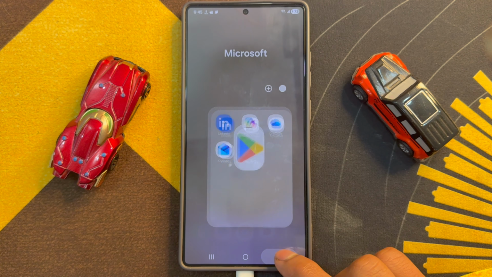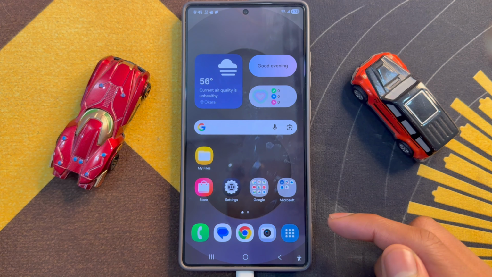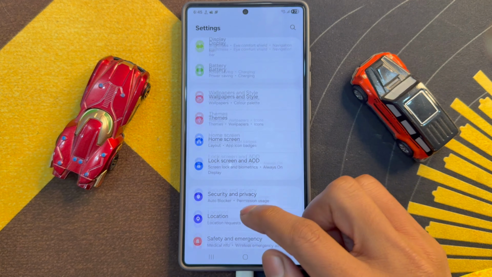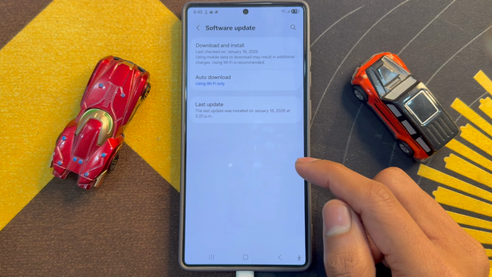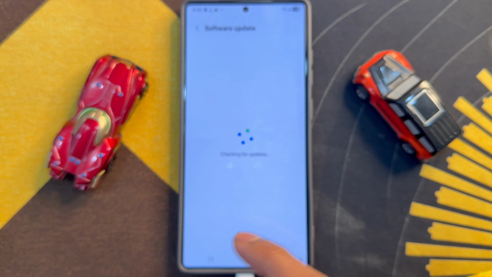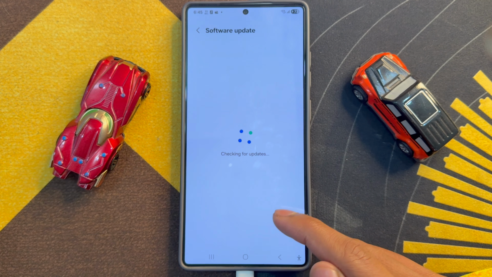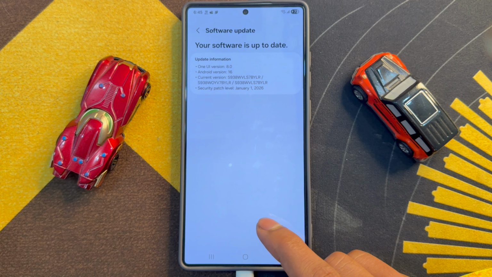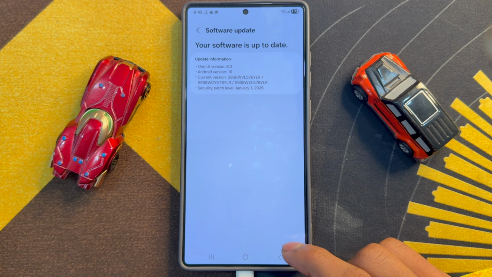Now go back. After that, software update. Open settings, scroll down, click on software update, click on download and install. Here you will see update option, and if you want to update software, then click on update. After click on update, your phone software will be updated from your phone.